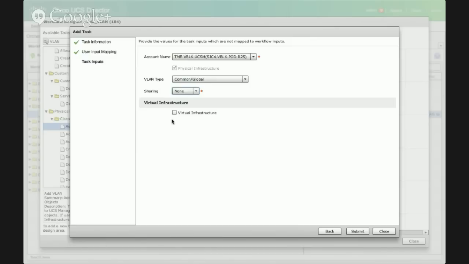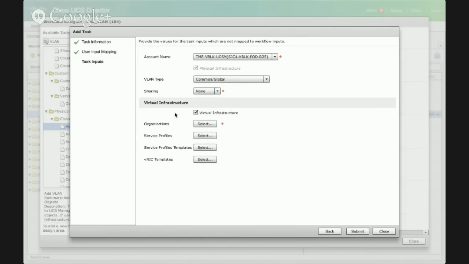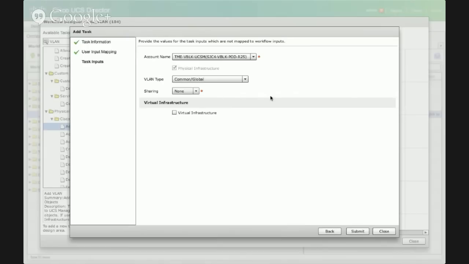Virtual infrastructure here also allows you to get a little bit more granular in creating the VLAN. So what you can actually do is select certain organizations to create this VLAN within. You can add it to specific service profiles, add it into service profile templates, and also VNIC templates as well. For this exercise, we're going to keep it very simple and just create it as a global VLAN, but just wanted to point out that those options were available. Okay. So if we click Submit here, what will happen is this task will be saved with all the inputs and mappings that we've created here.